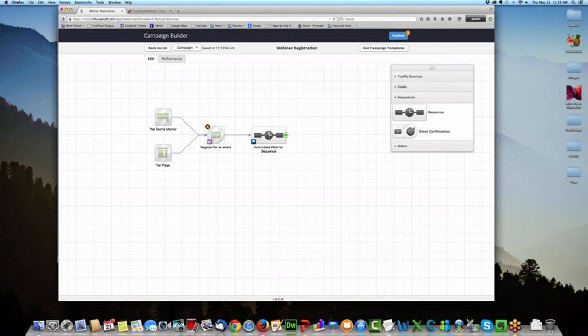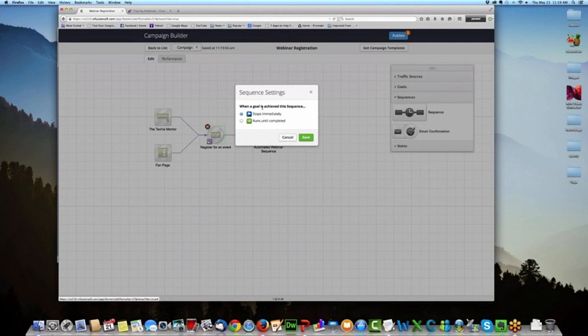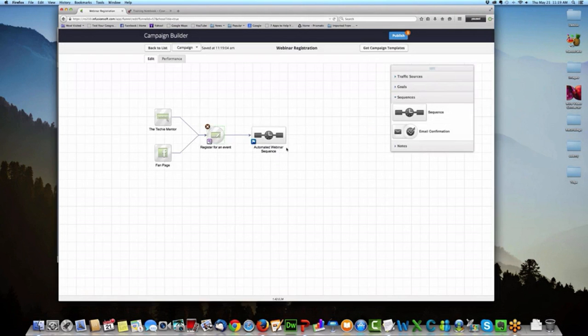Now, here's where I can go in and do my automated sequence. I've got a couple of things I can double click on. I can double click here. When a goal is achieved in the sequence, does it stop or does it run until it's completed? This really is dependent upon the entire roadmap or the plan that you're using for your campaign builder. For right now, this is the last step, so once this goal is achieved, it stops. There are no more steps. I can change that if I add additional steps here.